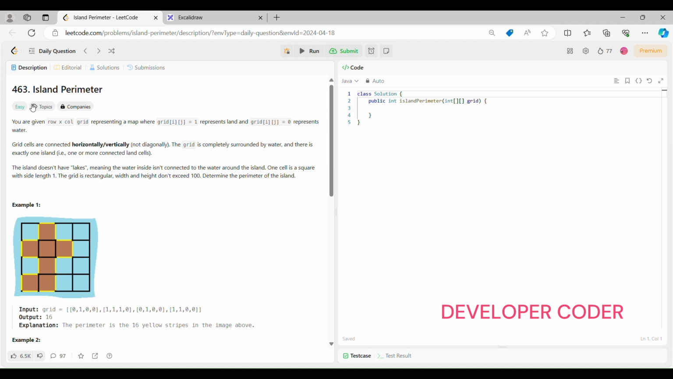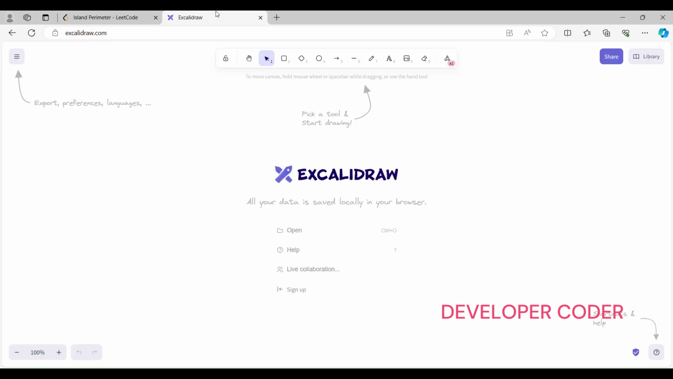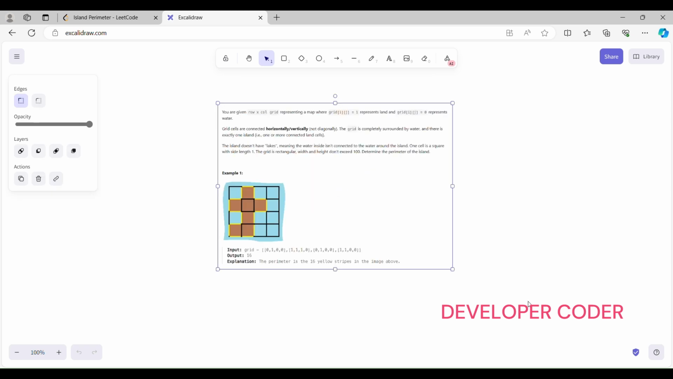In this problem we are given one grid. Let me first copy this diagram into another tab for explanation. Give me one minute. Okay, it's done. So this is our problem statement.